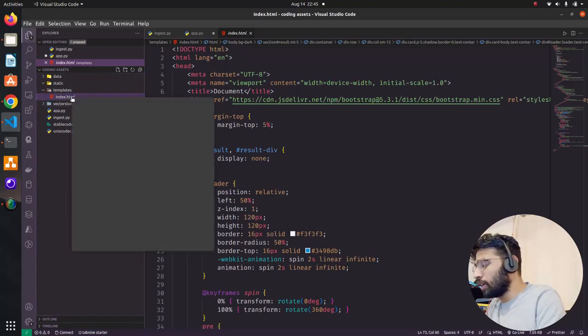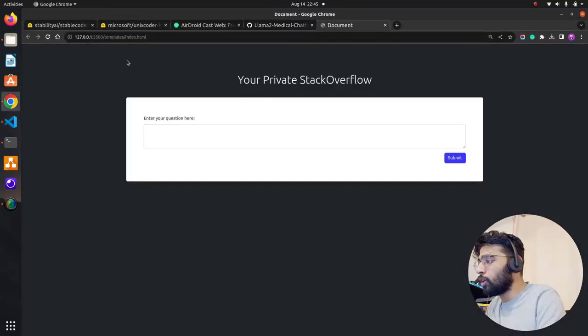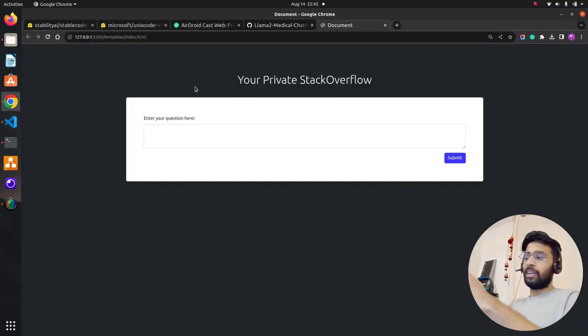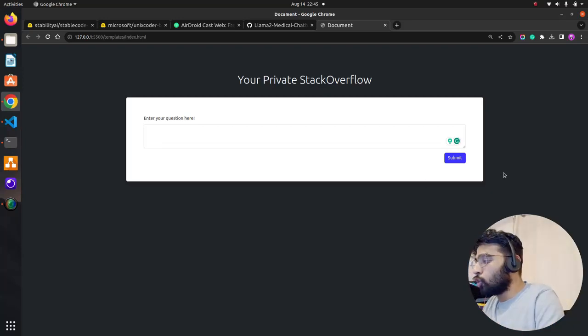Let me just do one thing. Let me click on open with live server. Now when I click on open with live server, you can see it opens. The UI is this, your private Stack Overflow. But if you do anything right now, it will not do anything because we are not hitting that endpoint. Okay, so this is a UI.